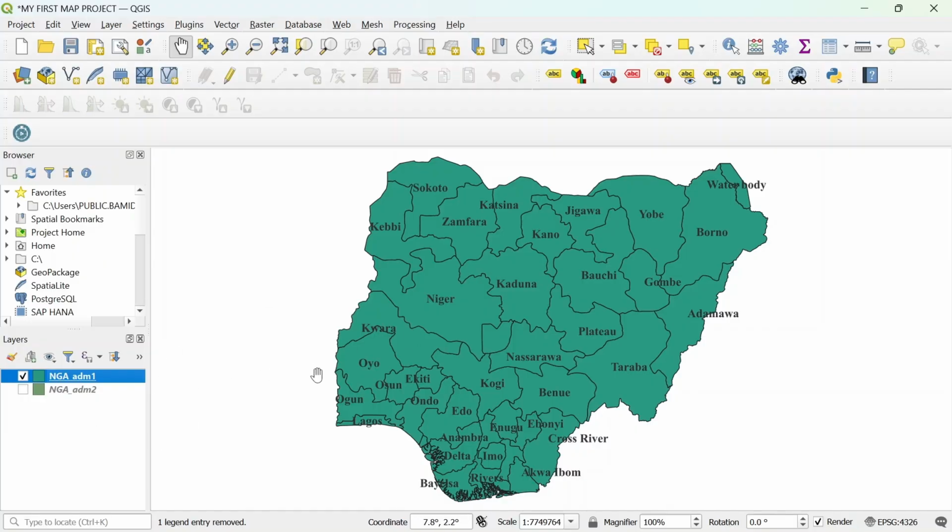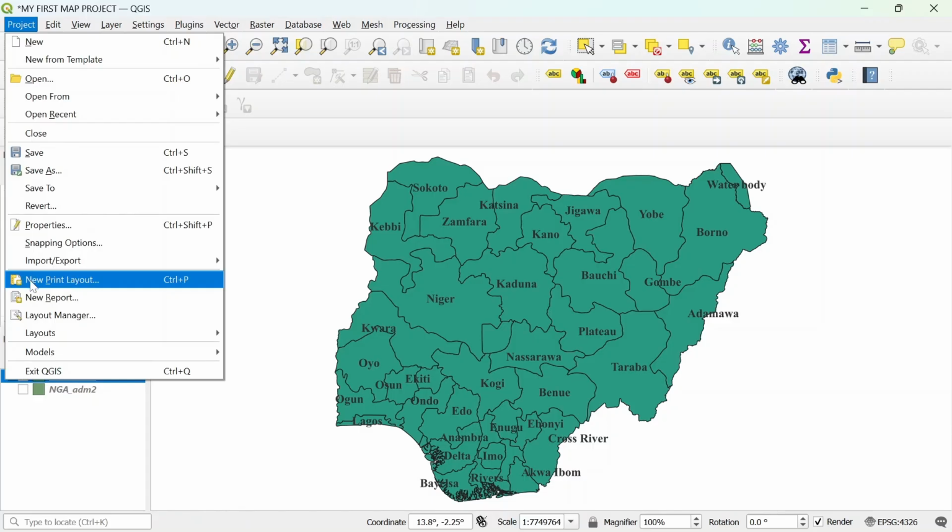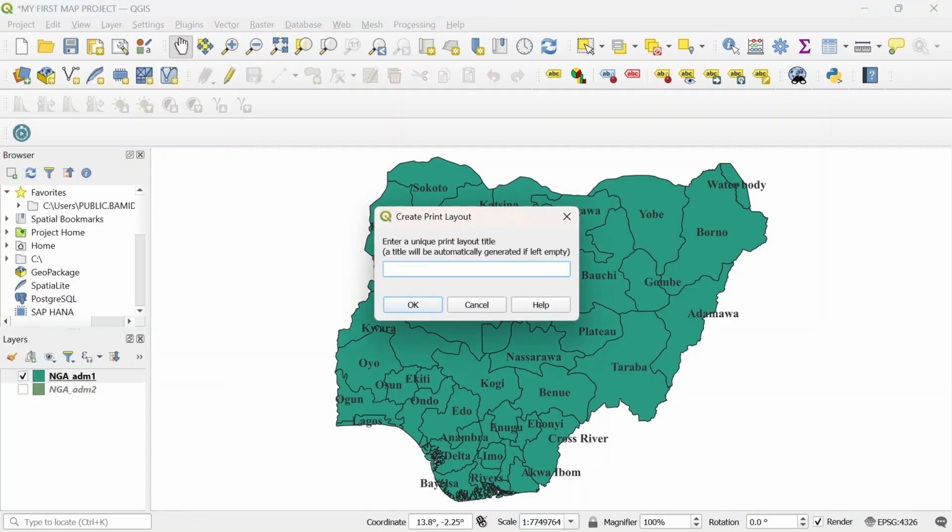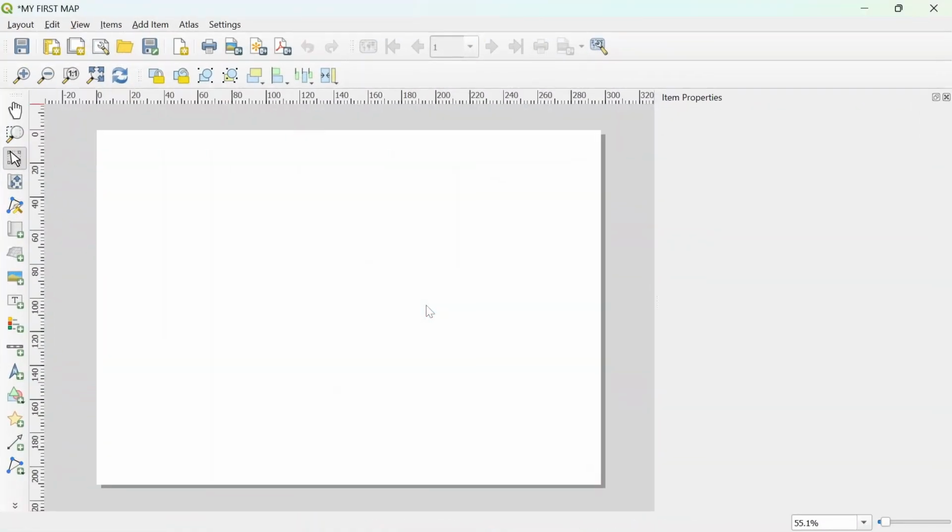So the next thing you have to do now is to create our area where you're going to be working with your map, which is you go to project, you go to new print layout. Then you can create new print layout, which I can name my first map. So you can click on OK. So this is where you're going to be working with your map. Note, this is a new window.